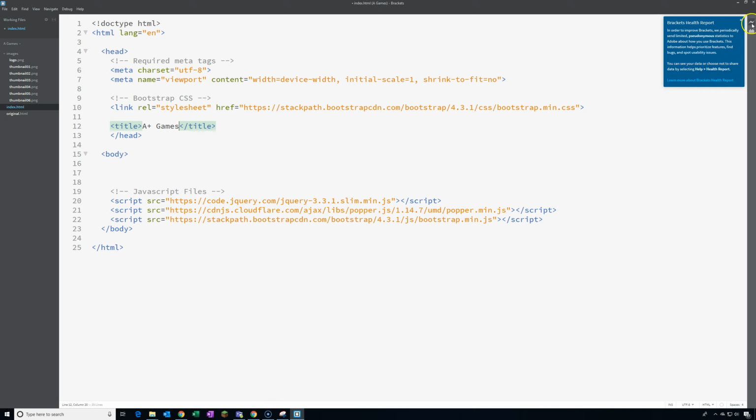And when we hit the live preview button, it's going to open up a live preview for us. Alright, and you can see that nothing's actually loaded there. It's just a white screen. But what has changed is the name of our website. So it does say A Plus Games.